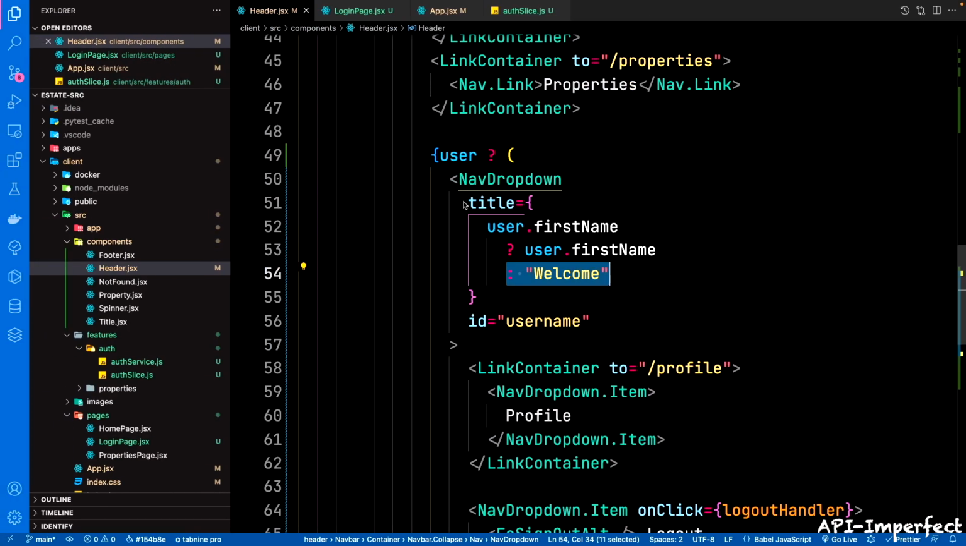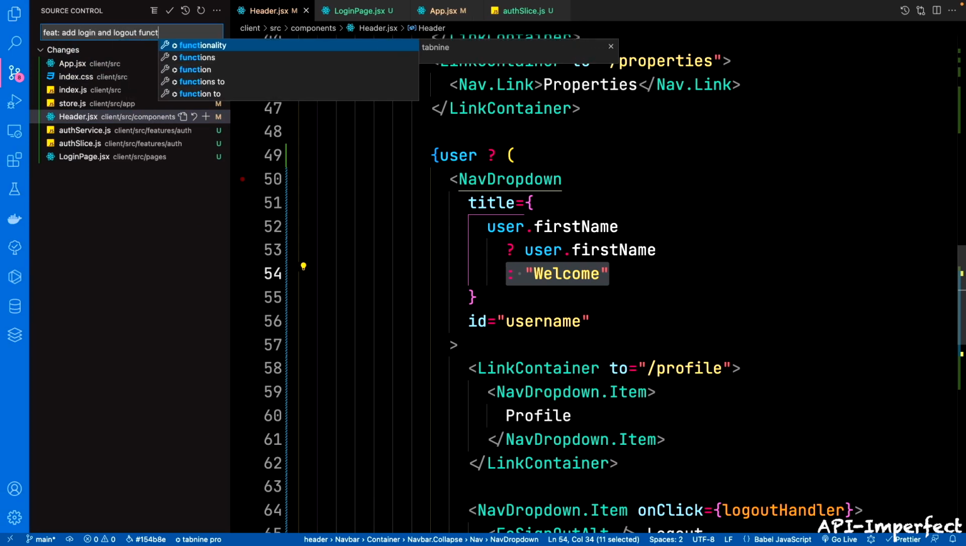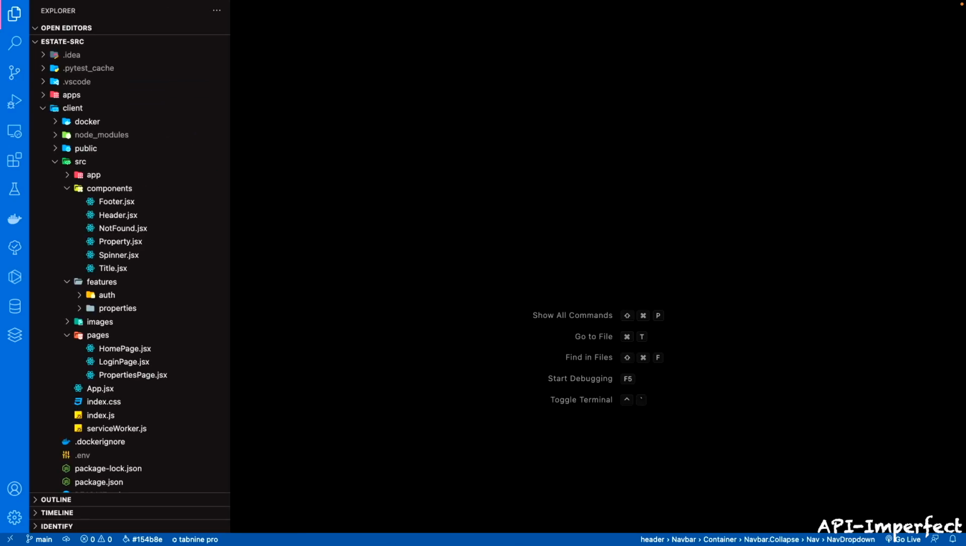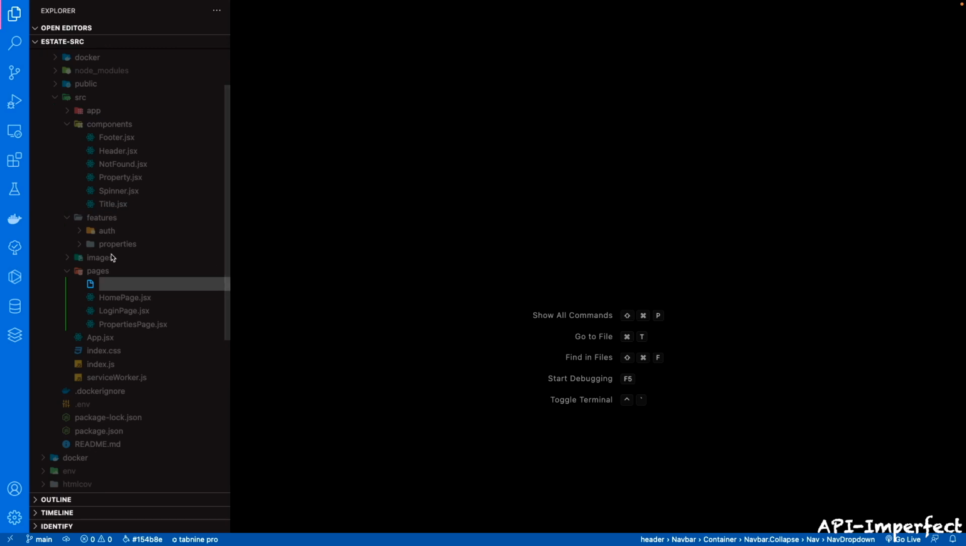So let's commit our code. Go back to our Git client here and say feature, add login and logout functionality, and then make the commit. Next, let's focus on the registration and the user activation pages. So let's first build the registration page. Go back to pages, create a new file.